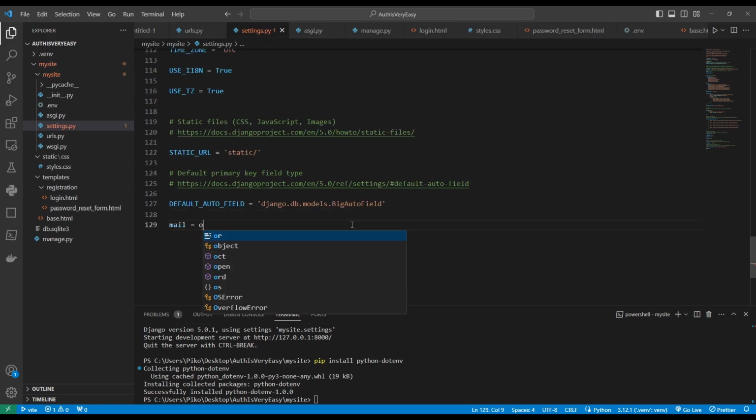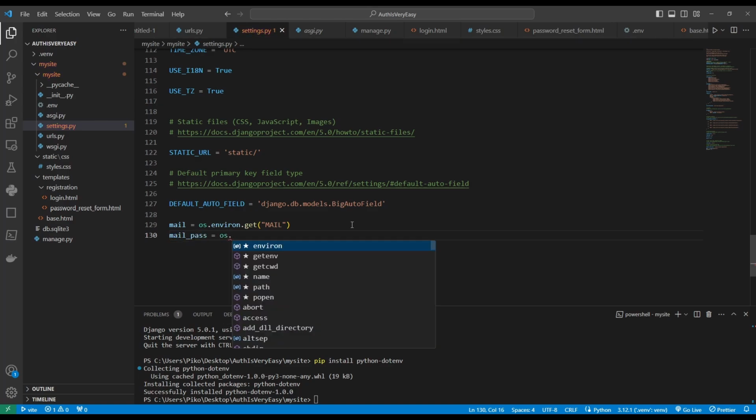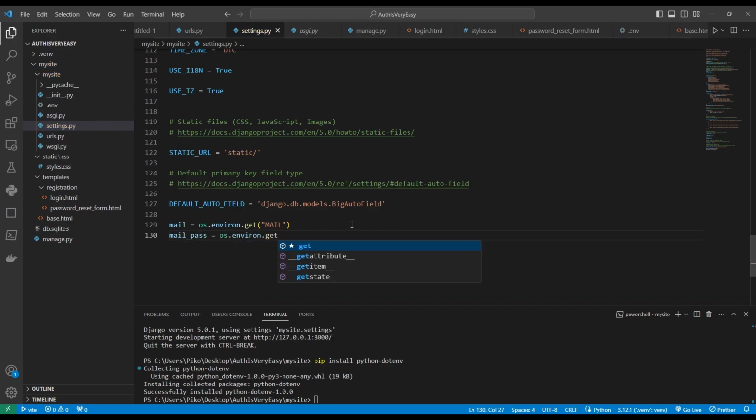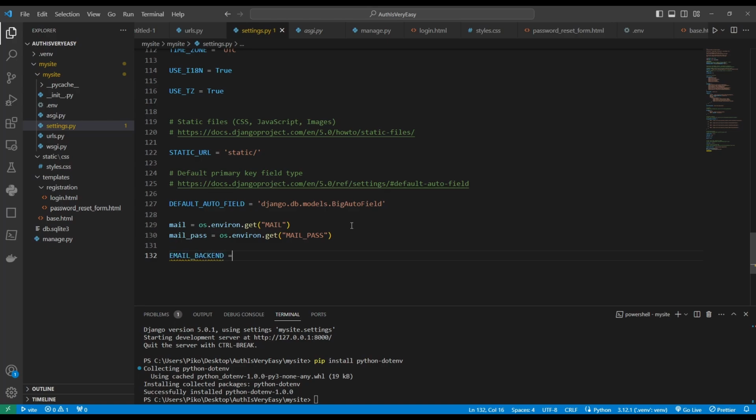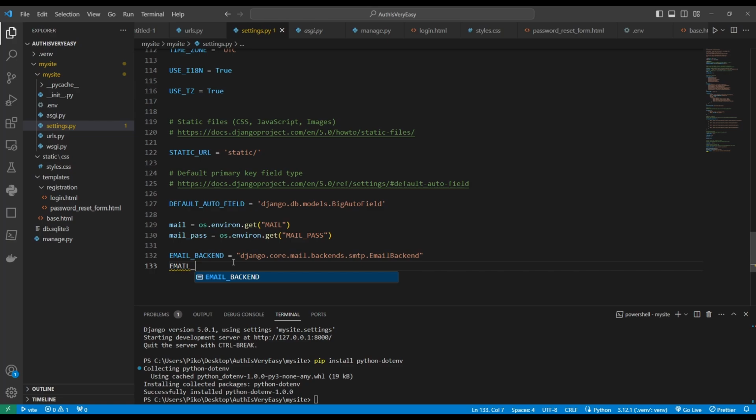mail because we want to get our email address. So os.environ.get mail, and then we also want to get the mail password. So same thing, os.environ.get and then mail pass. And then we're going to declare another variable, call it email backend, and it would be django.core.mail.backends.smtp.EmailBackend.